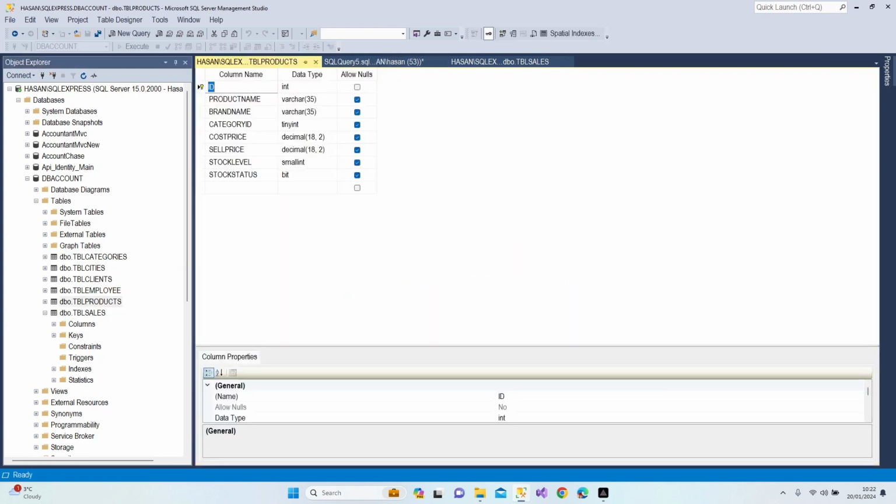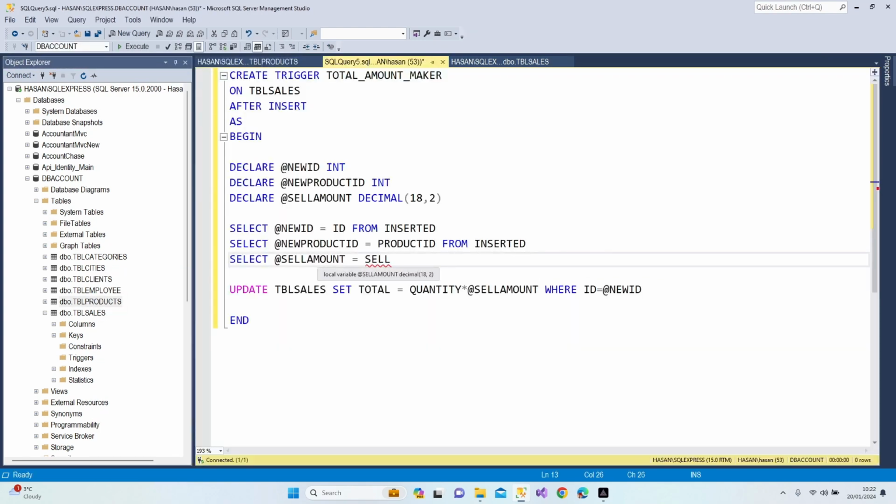Let me have a look. Let's sell price. And to prevent confusion, I'm going to add new sell price. Let's change this variable, new sell price. And sell price from TBL product. But we have a lot of products. Which product's sell price do we need to use? So I need to add a filter. ID must be new product ID, which comes from inserted product ID.